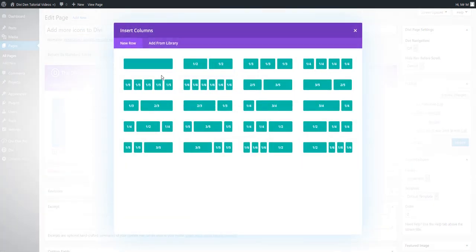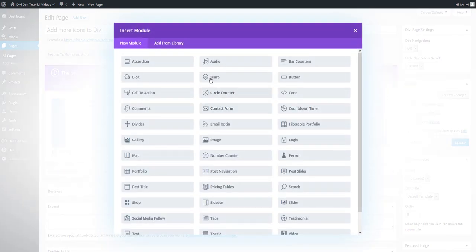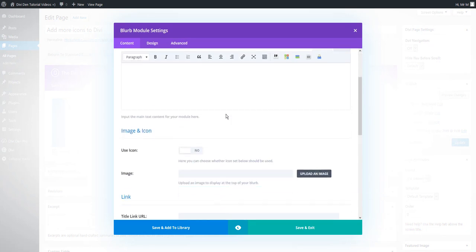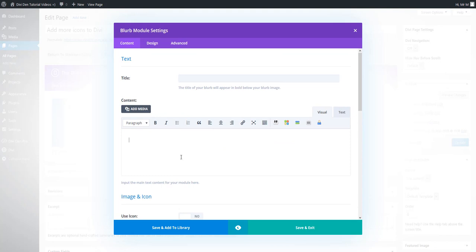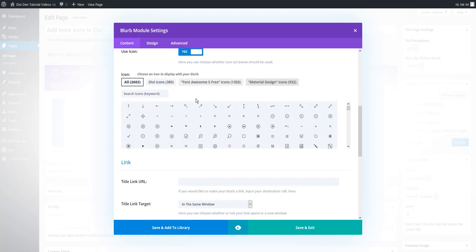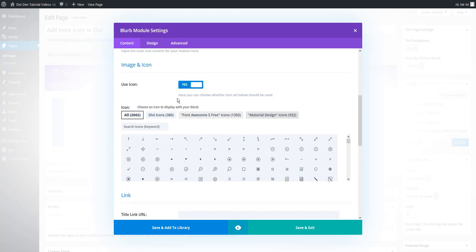Here I have a new page and I'm going to insert a new module. I'm going to use the blurb module. You can use any other module that has the icons options. Optionally, add a title and a description, and of course we want to use the icon. And just right below this you are going to see the new options.